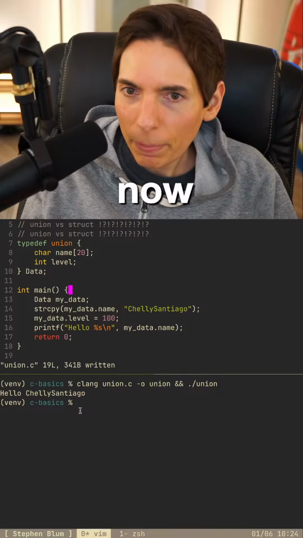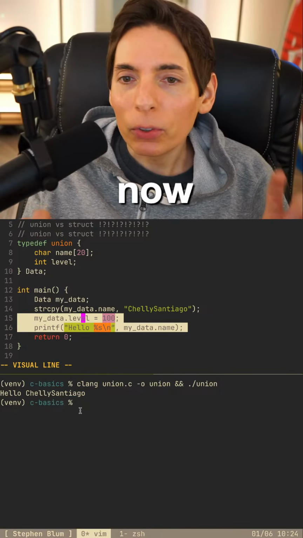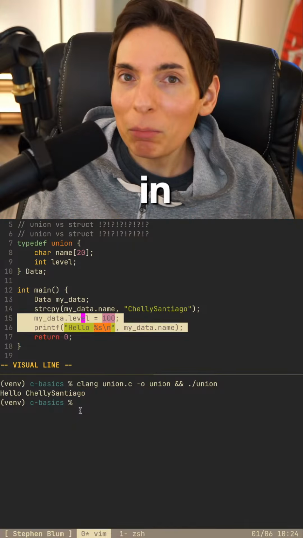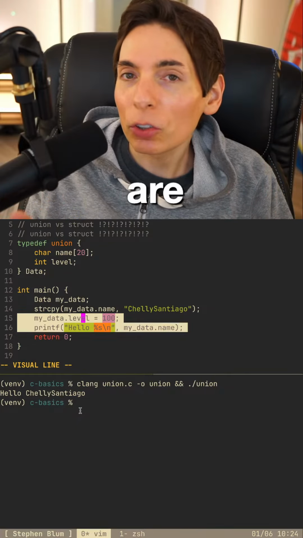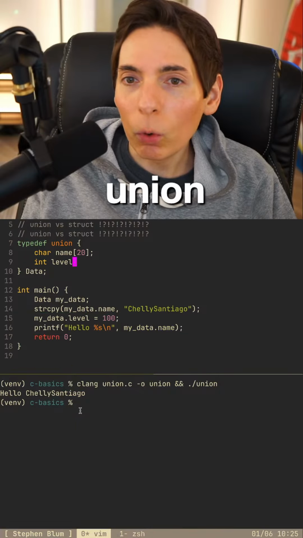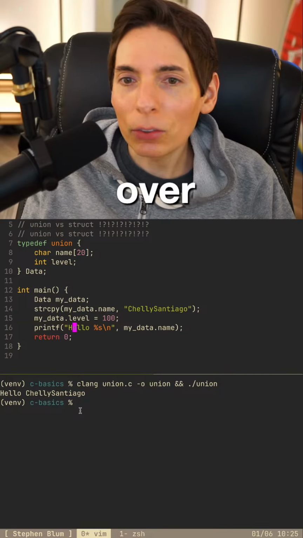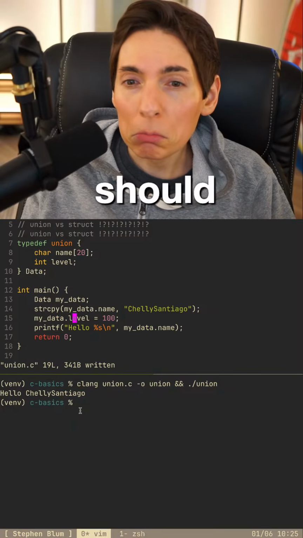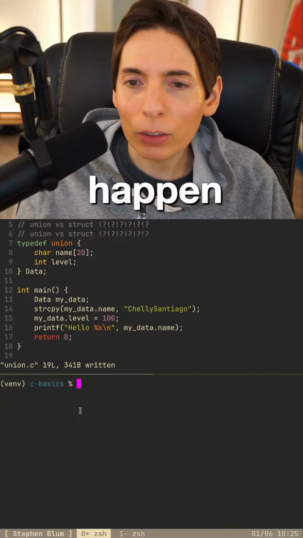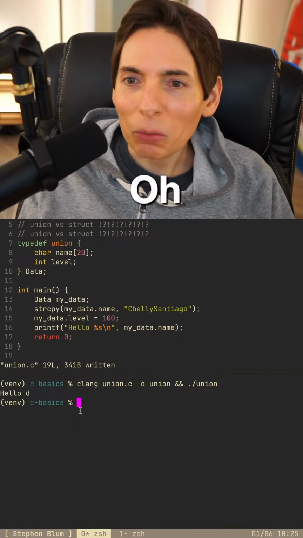All right, so now we're getting back to it. What's going to happen in this basic C program when we are looking at the union and we are not using a struct, we're using a union? Only one of these data members is valid at any moment. So now that we've overwritten this and we try to print data from name, doesn't that say it should be broken? Something should happen there, right? Let's try it. Oh, weird.